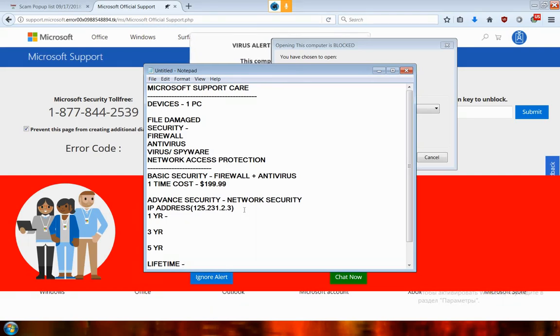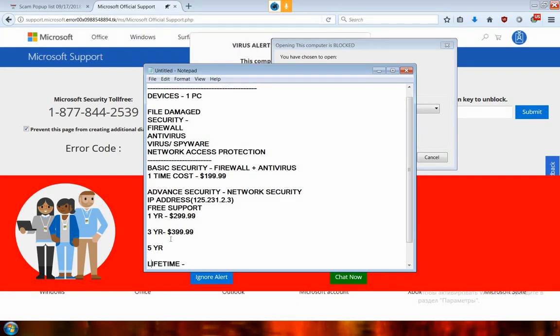So it includes your free support, plus your network security throughout 1 year, 3 year, or 5 year respectively. If you go for 1 year, that's going to cost you $299.99, which is a little more than the one-time option. If you go for 3 year, it's going to save you a little money, but that's going to be $399.99. And if I move to 5 year, it is a little more than that.